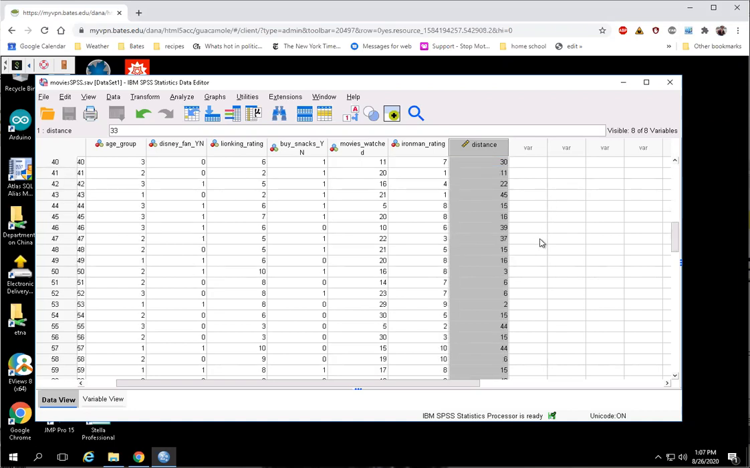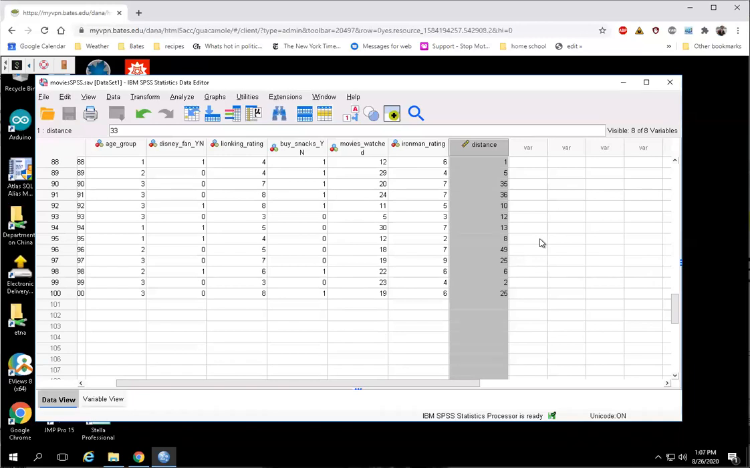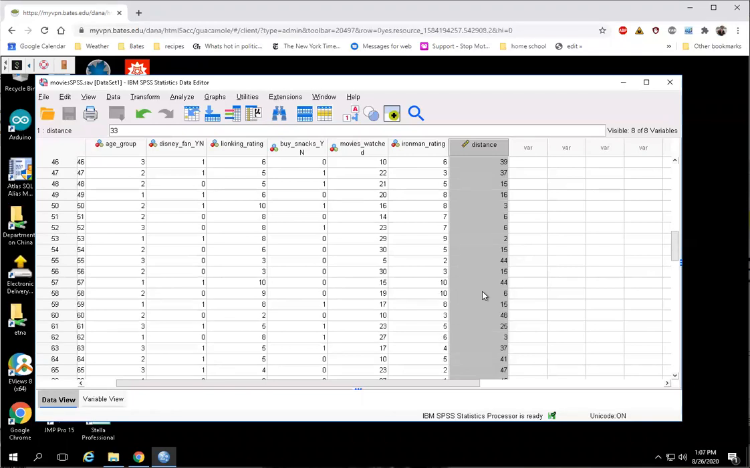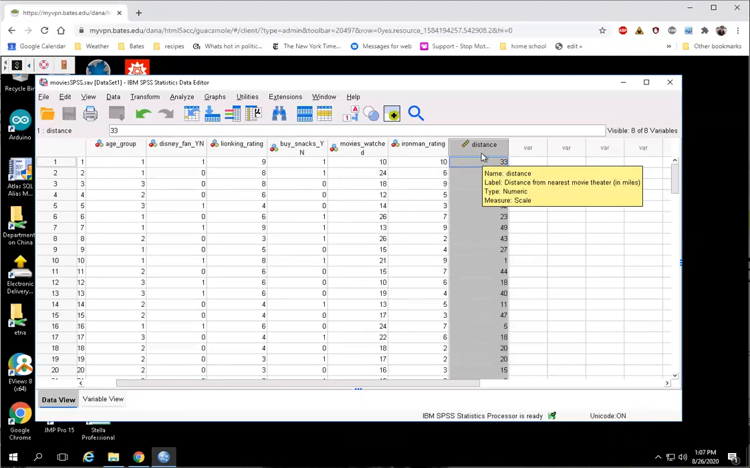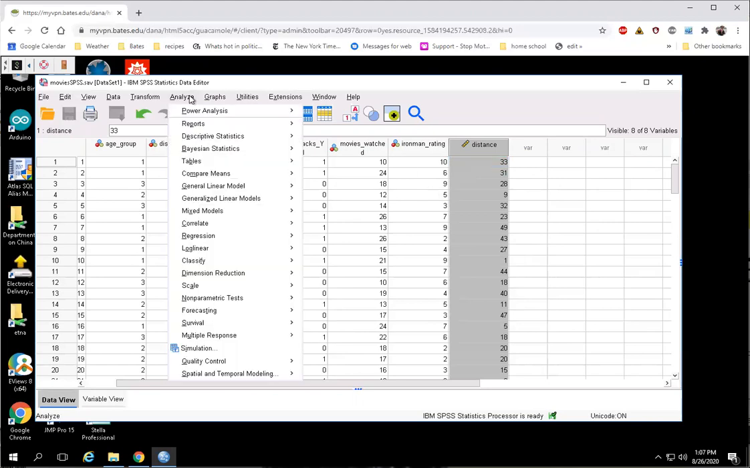What we need to do is use SPSS to calculate all the deviations about the mean. We have 100 different people who have responded to this question. So the first thing we need to do is figure out what the mean distance is. We can do that, and it doesn't really matter what we have highlighted. I have distance highlighted, but we're going to choose what we're interested in through the menus here.